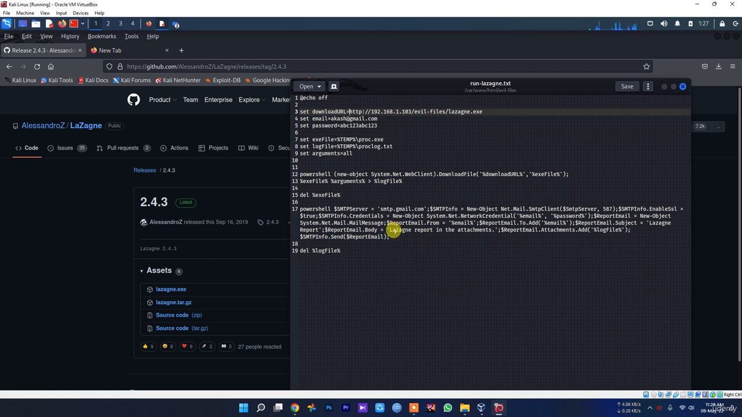Lazagne will be stored in this exe file, which is going to be stored on the target computer. You can also set the location of the log file in here. So this is the location of the file, and then this is the content of the password, and this is the location on the target computer as well.